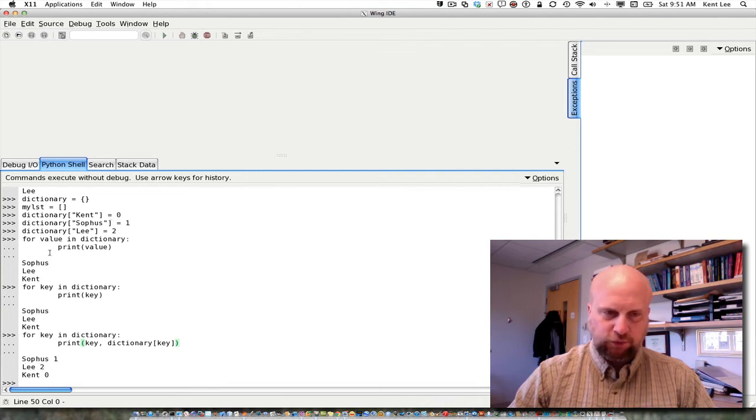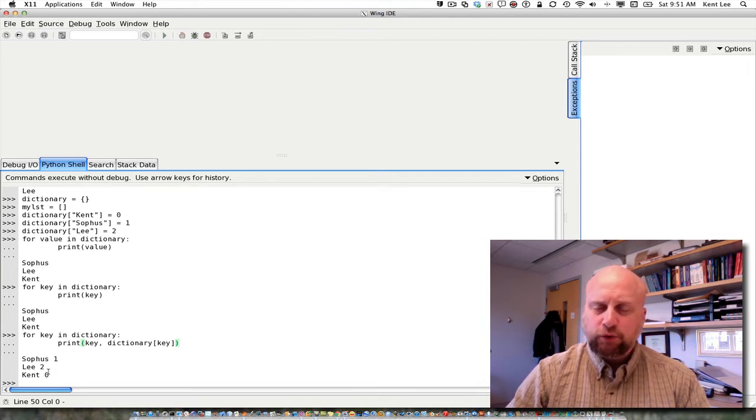Lee is mapped to 2, because I mapped Lee to 2. And Kent is mapped to 0, because I mapped Kent to 0. So a dictionary is very useful because it's like a phone book. If you think of a phone book, you look up somebody's name, you find their phone number. In this case, the name is the key, and the phone number is the value that we're looking up. Now, what's really powerful about a dictionary is that the keys and the values can be literally anything that you want them to be in Python.